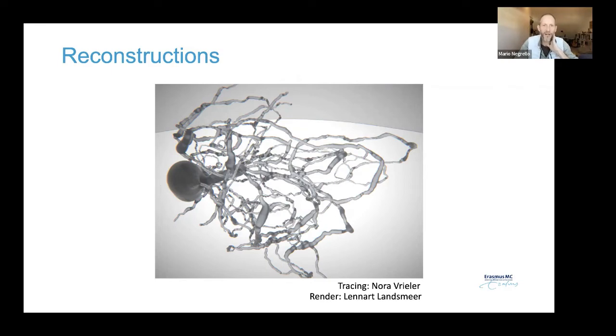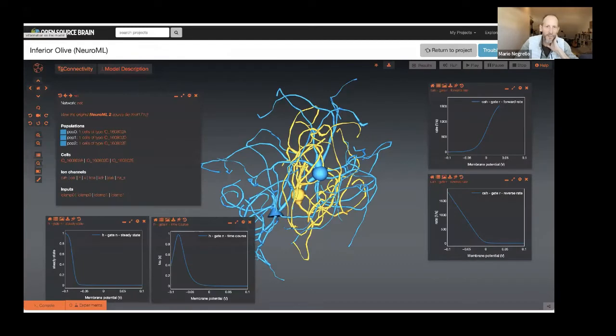We take these reconstructions and we make them computational models by ascribing the channels on them. We are using NeuroML, so neural markup language, to describe these cells and networks so that we have ultimate portability and human readability, so that we can run these cells in different simulators actually ultimately as well, and have a more modular description of the cells that is easier to change, or indeed is easier for anyone to work with.